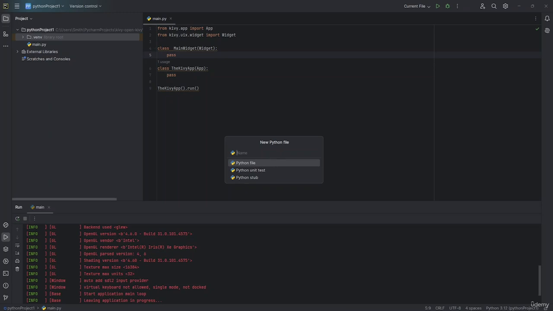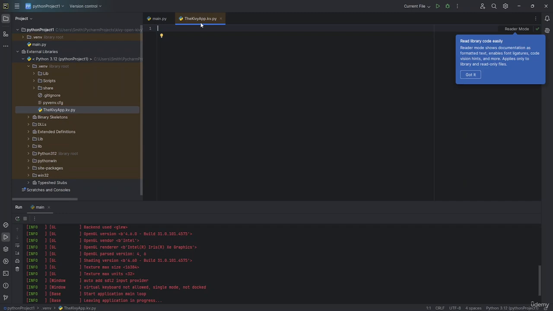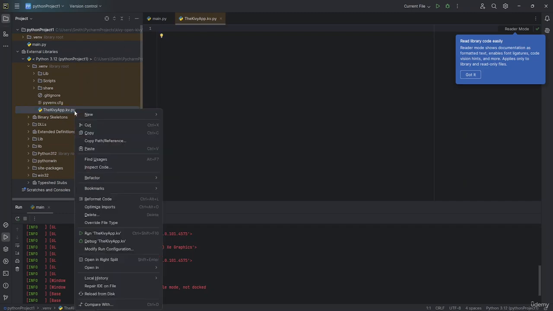So in the name of the Python file, what you're going to do is put in, let's say, I'm going to put in the Kivy app, which is basically this one. And you're going to basically do Kivy app.kv, which is going to run our Kivy file. Hit enter. And there we go. We have our Kivy file opened up. But yet you can see we have opened up a py file. So I'm going to right click on this again and make sure to turn this into a kv file.